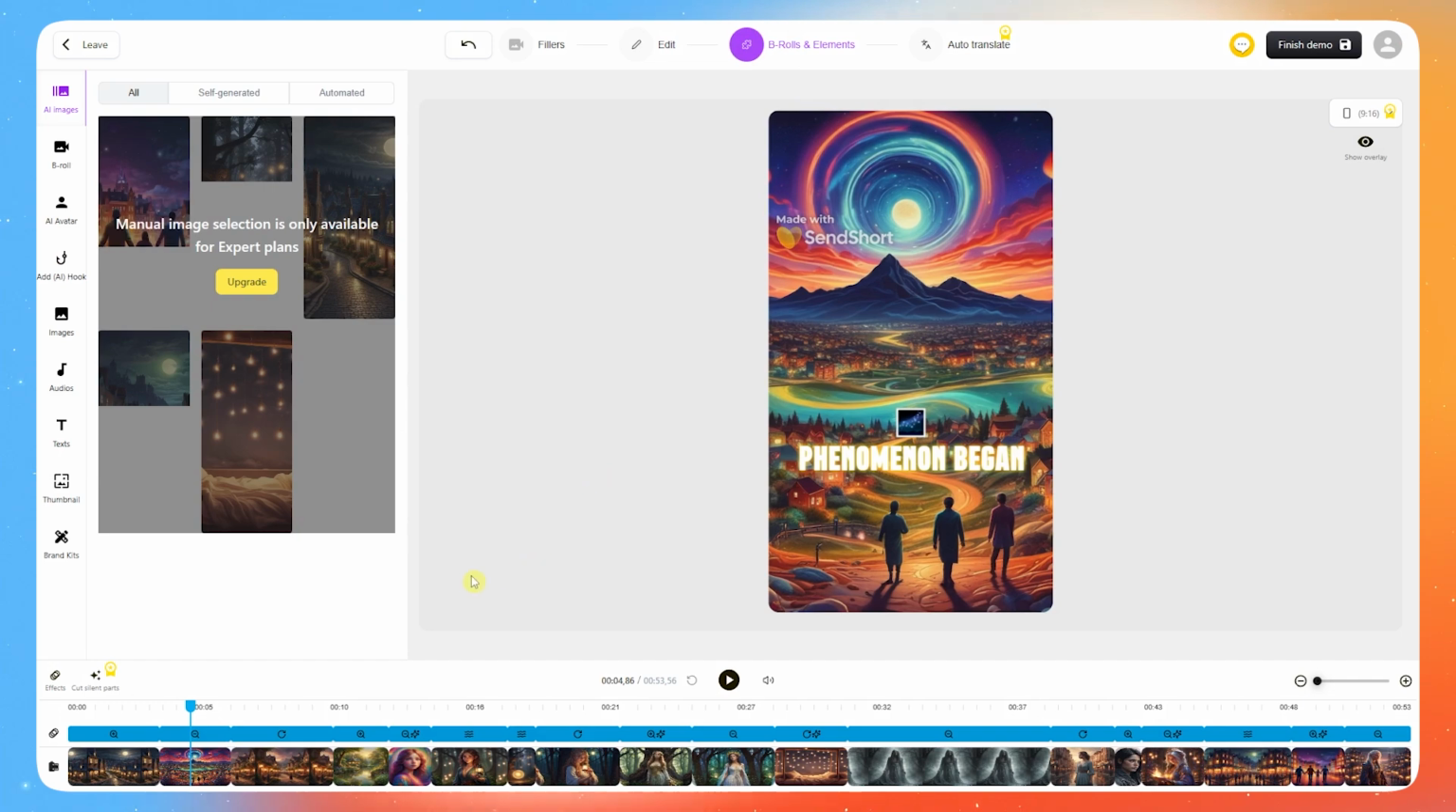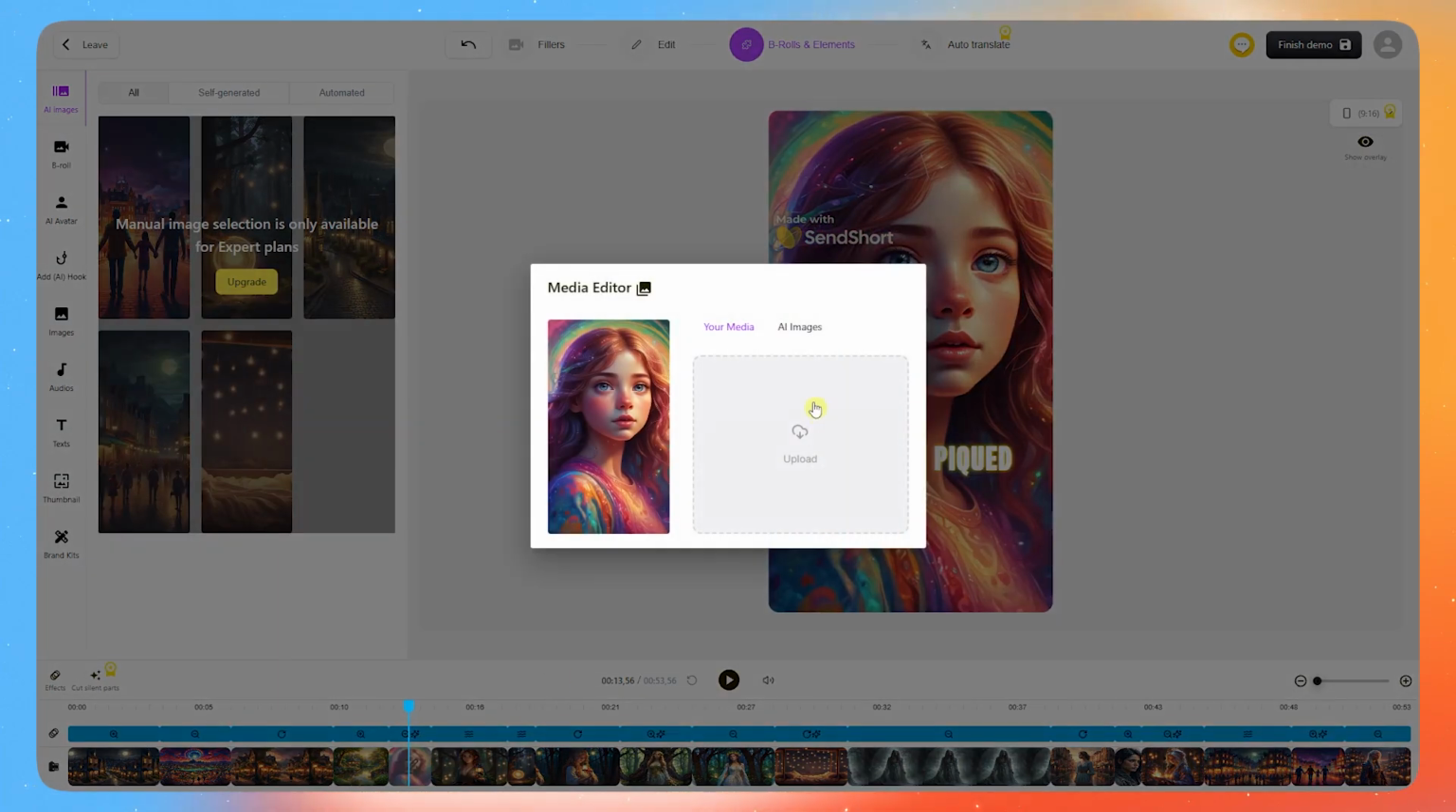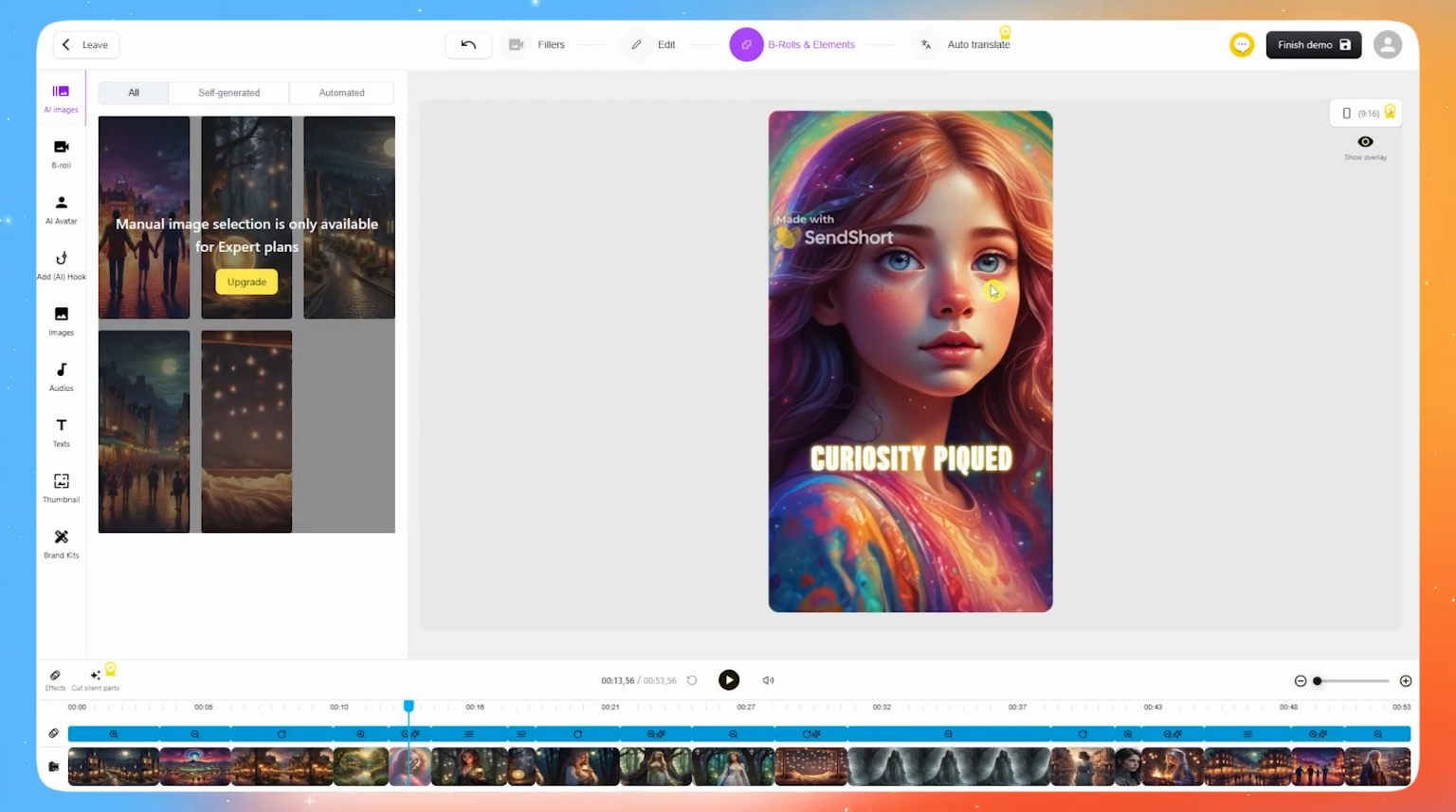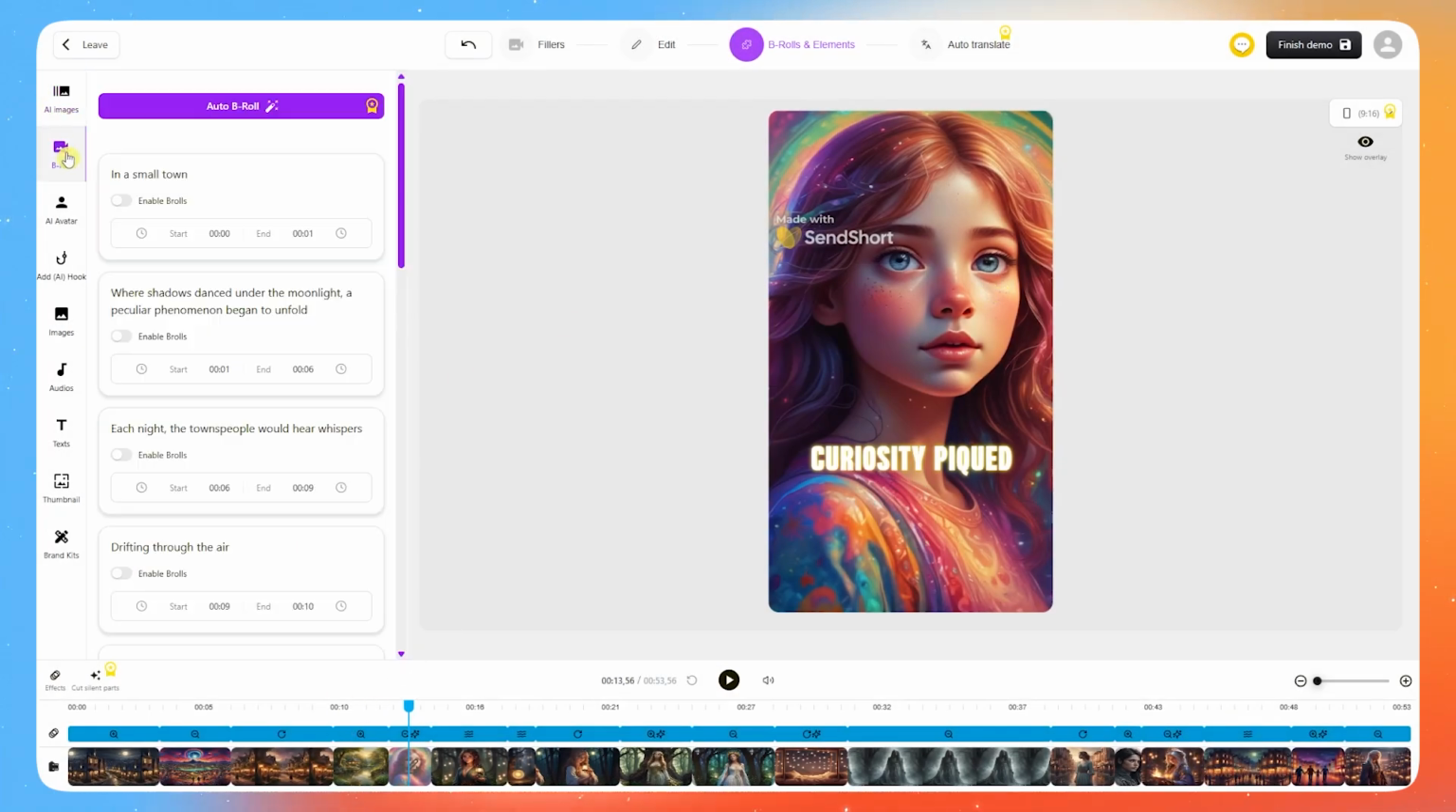So in here, if there is a specific part or image that you don't like in your video, you could actually change that. For example, you can upload your own video, or you could go for the AI images, then enter a prompt and generate it from your own prompt. And next, you have the B-rolls right here.